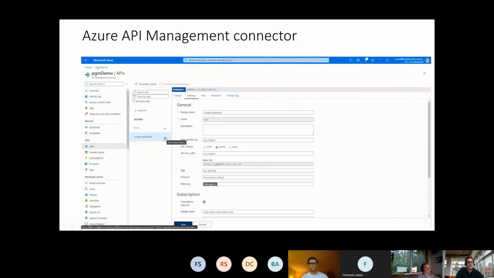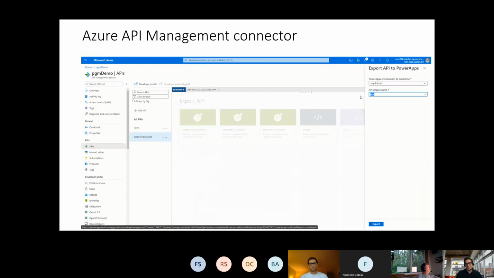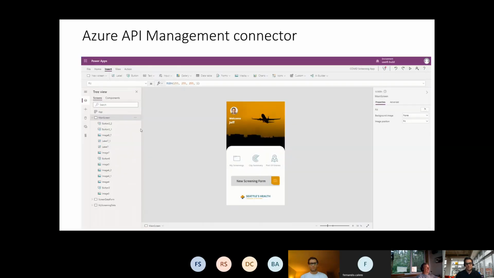The other one is, there were a couple of good announcements for pro developers with Power Platform. One of them is the Azure API Management Connector. With this announcement, you can go and build your APIs as a pro developer. If you have a team of developers, they can build all these APIs in front of the applications, and then with one click, make it available in Power Platform.